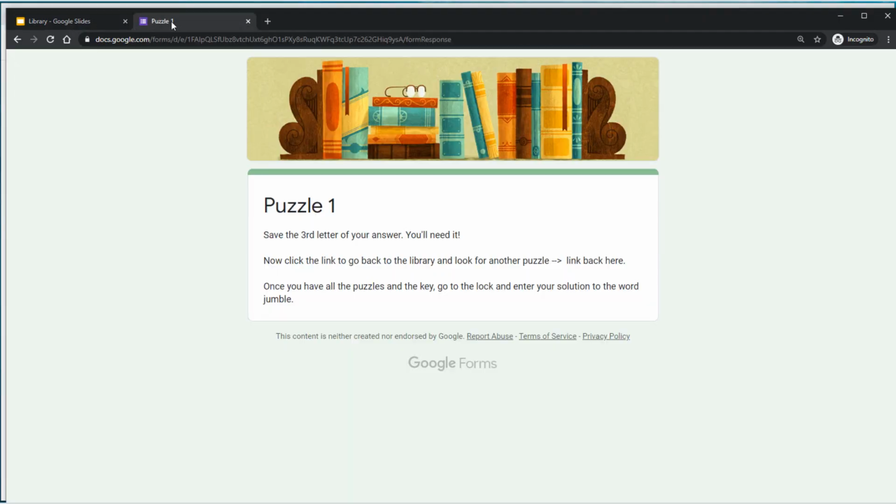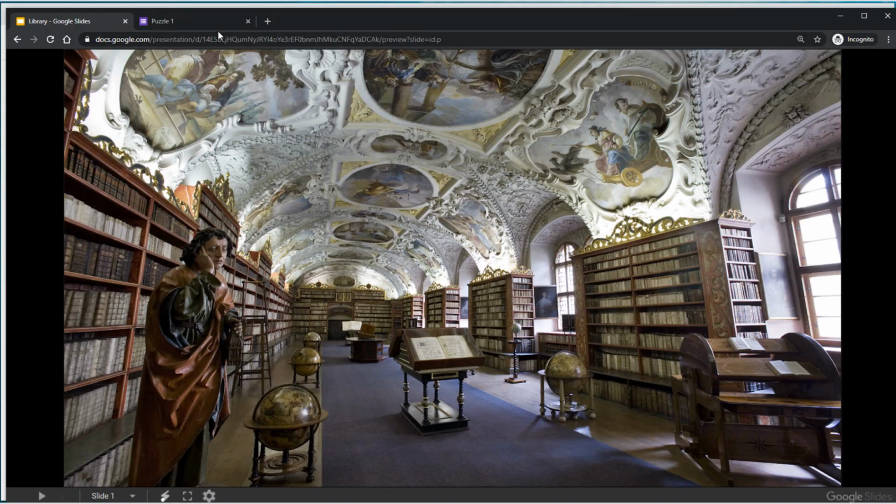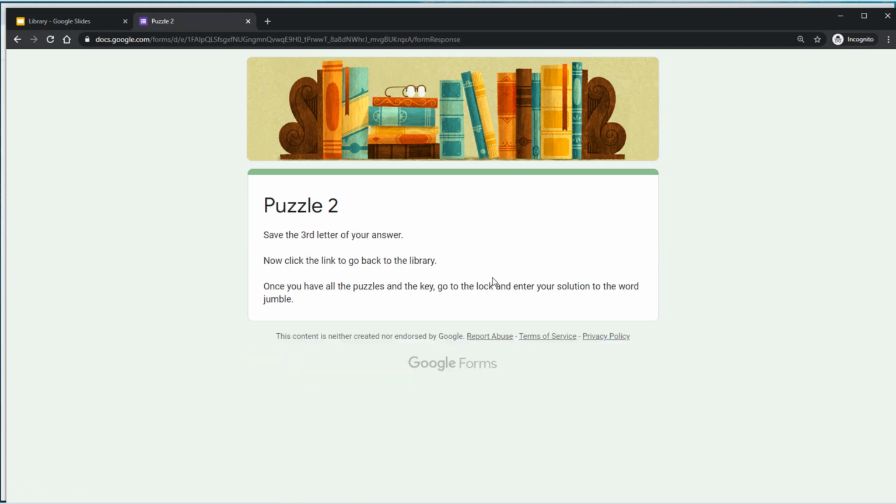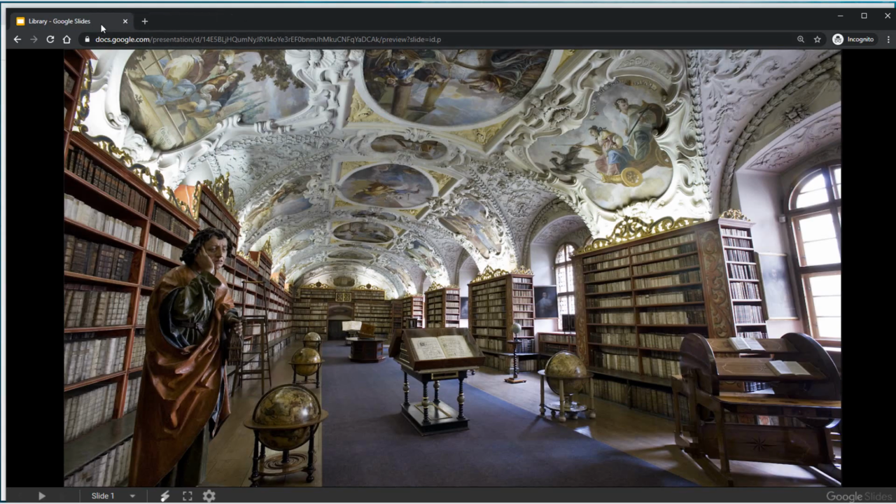And we see this has stayed open. So we just have to go back. We can actually even close puzzle 1 out, or we can keep it open so that we can check it out later. Puzzle 2, one of the best ways to remember is to use retrieval practice. And again, we're going to submit. We got it right. So now we're going to go back to the library again.